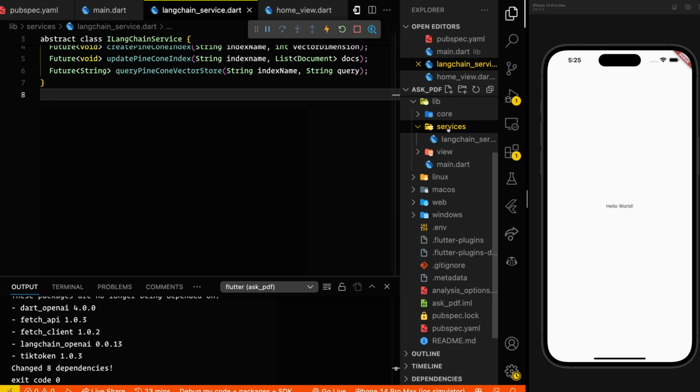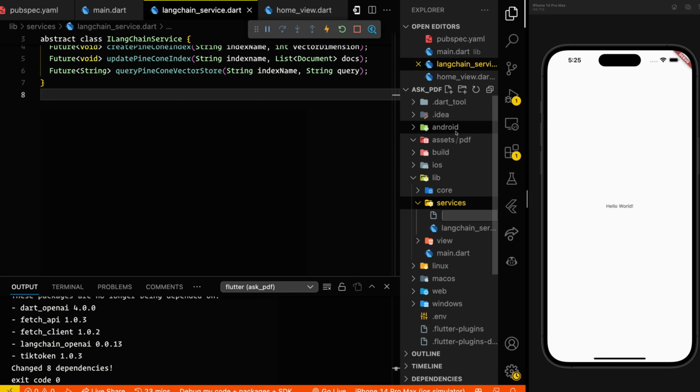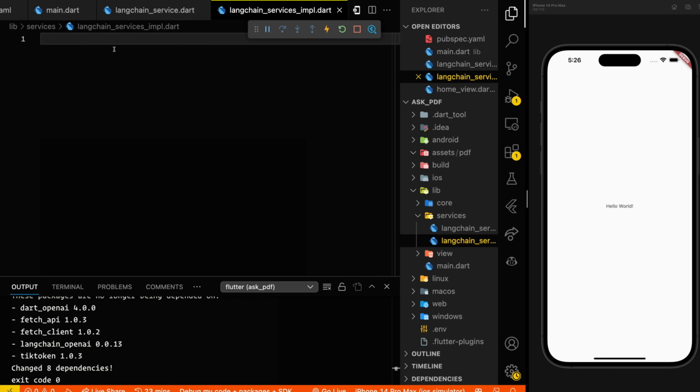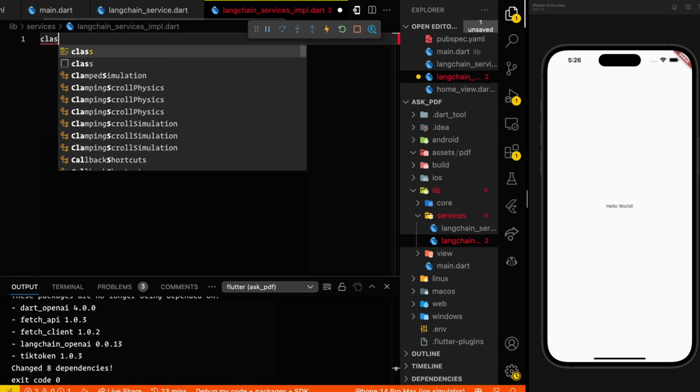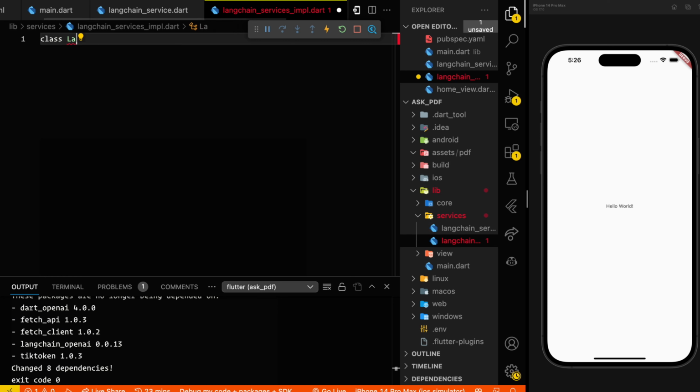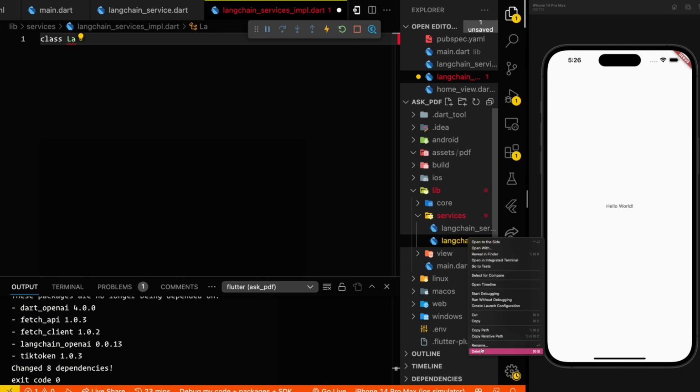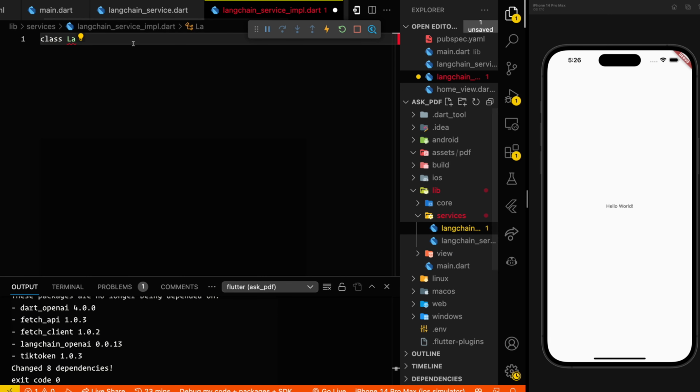So in the services, I create a new file called Langchain services implementation. Just do impl.dart like this. So we say class Langchain. I don't like that it's Langchain services, so I'm just going to change it to Langchain service. Makes sense that way, not services.